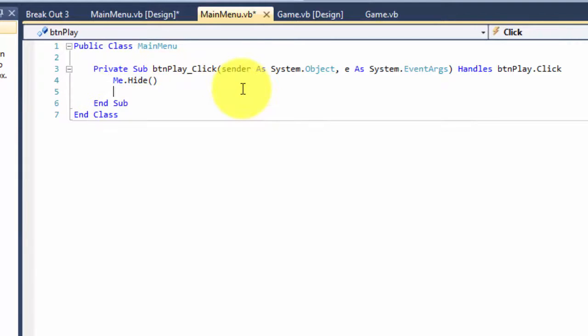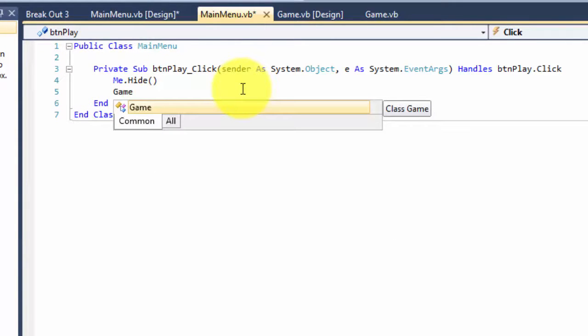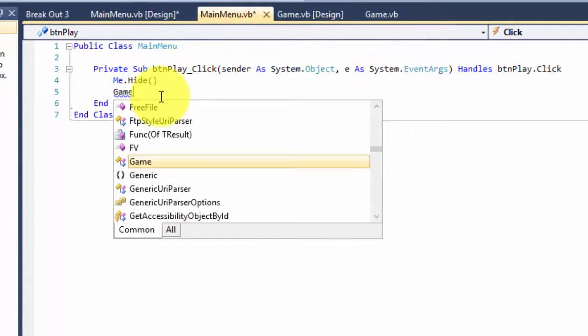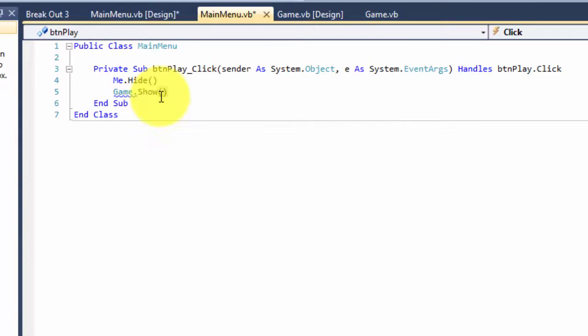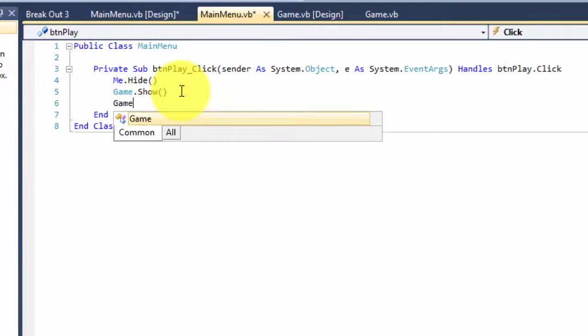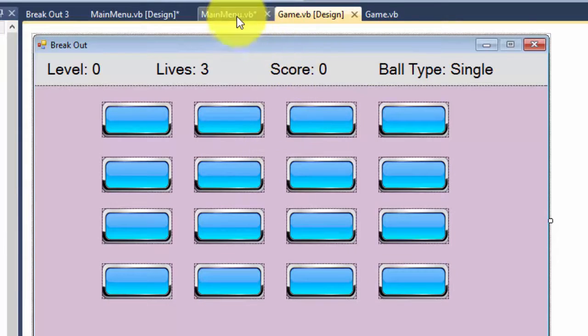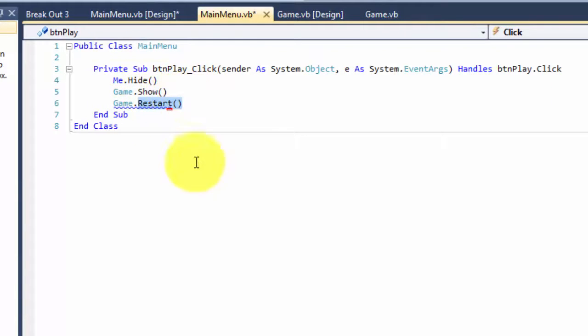Simple as that. Line below it, we're going to grab the game object, which in this case is this form right here, our main game, and say dot Show. That's going to show that form, and the player is going to be able to start to play. However, we need to call one more line of code. We grab the game form, again there's our main game, and tell it to call a subroutine called Restart. The reason it's throwing an error is because we haven't actually created this yet.